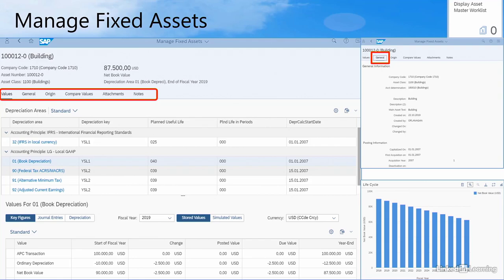You can see the depreciation information by area at the top, and you can scroll down to see the key figures, journal entries, or depreciation by clicking on the tabs in the second section. If you keep scrolling down further, there are charts available for the net book value by fiscal year.